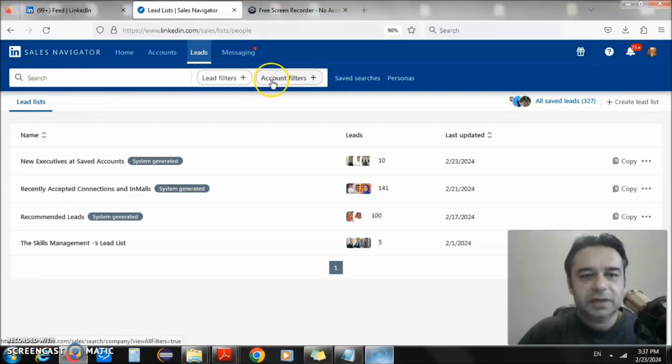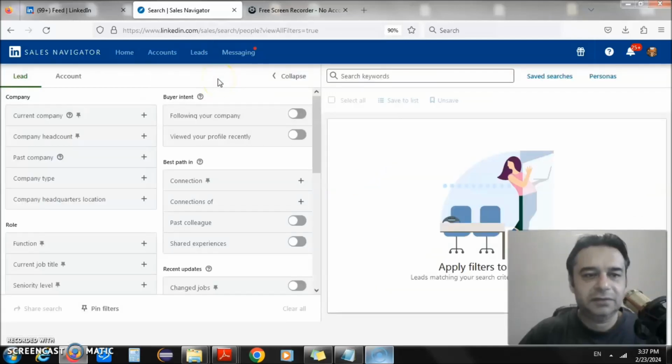To search for the leads, we have here the search bar and two options, the lead filters and account filters. So we will click here on lead filters, that is where we will put the criteria for what type of leads we are looking for. As we can see, both sections are visible, but we are currently looking for leads.